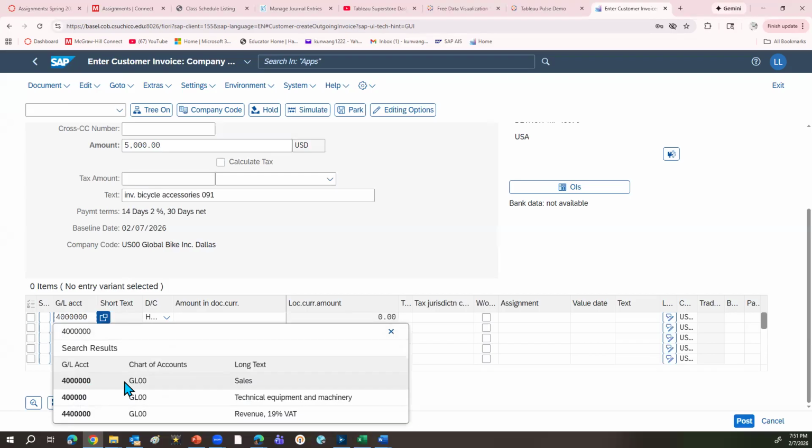In the real SAP system, sales is not a direct posting account. It means I couldn't just create sales revenue by this type of creating the invoice. But what we can do here is because we are learning on a teaching system. So we want to give you a simple way to learn the receivable and the sales revenue. But this is not permitted in a real SAP system.